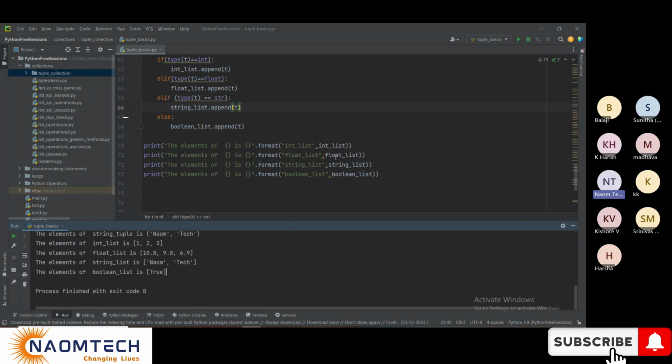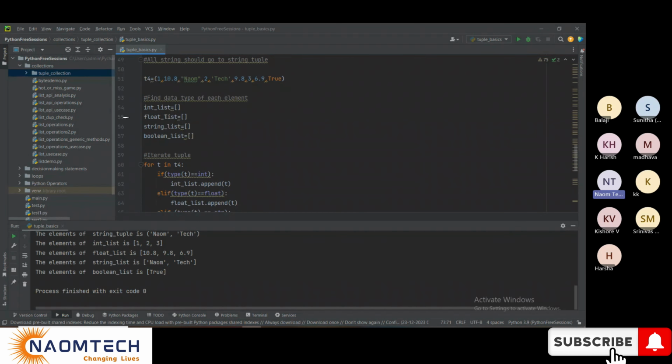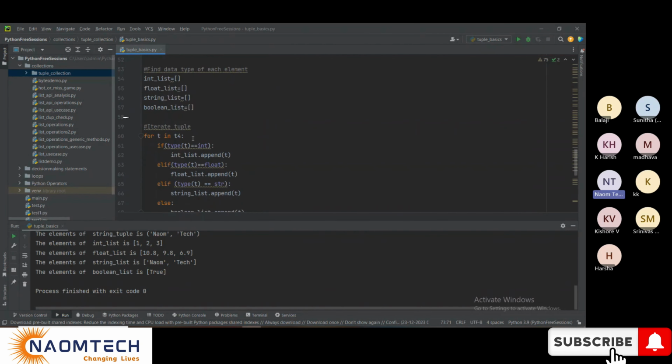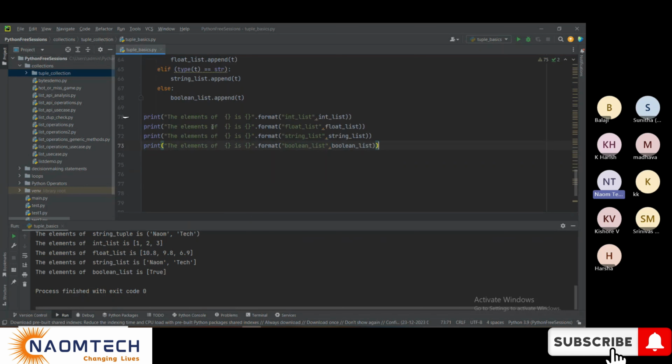Got it? Now, another scenario. Converting. See, we don't need this output in this list format. We just took a little help from a list so that it is dynamic, so we can validate and add that data to the respective list. And then again, this data has to be in tuple format only. It should not be in list format. Then what do you do, friends?